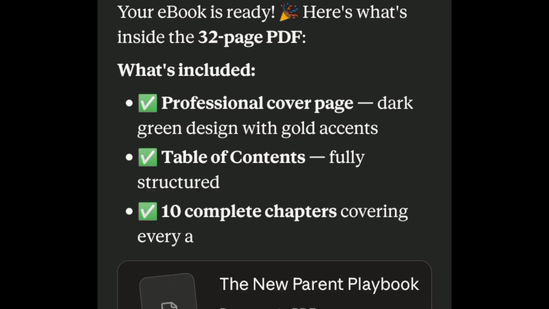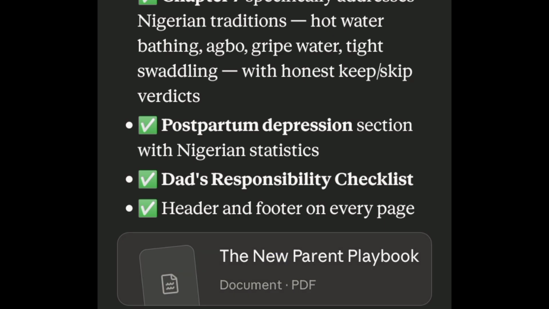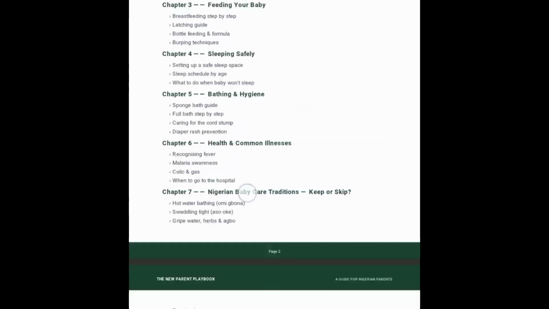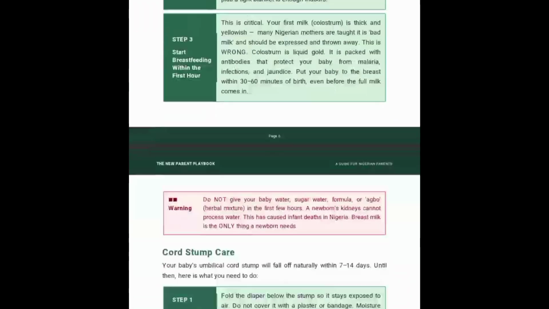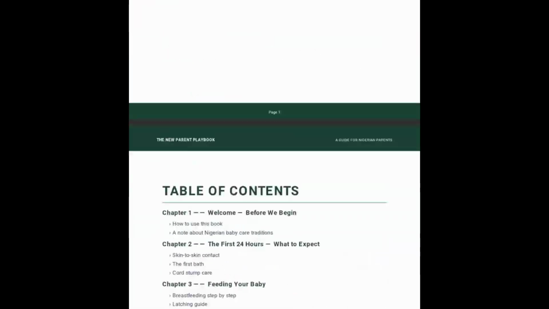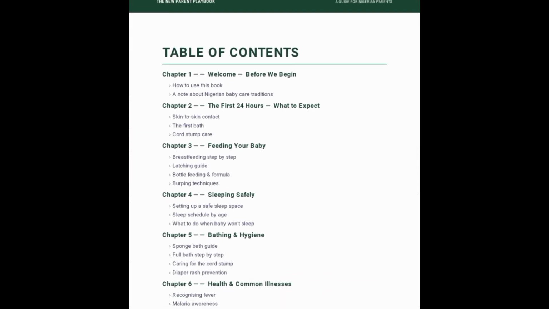It has been generated. Now let's see the file. Oh, here is the file, The New Parents Playbook. Everything you need to care for your baby with confidence, specially written. So here you can see how the book is looking now. Okay, let's see what the book covers. Here is the table of contents.